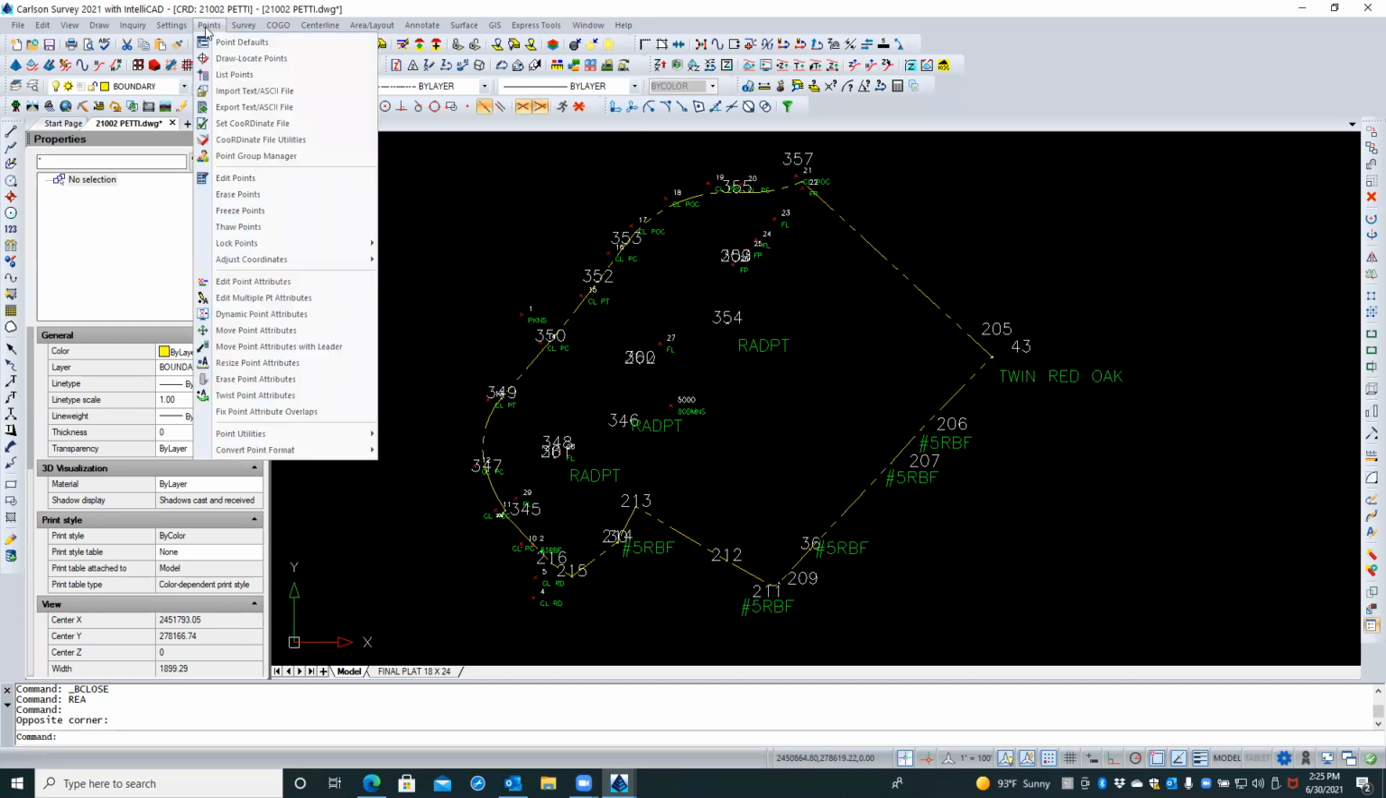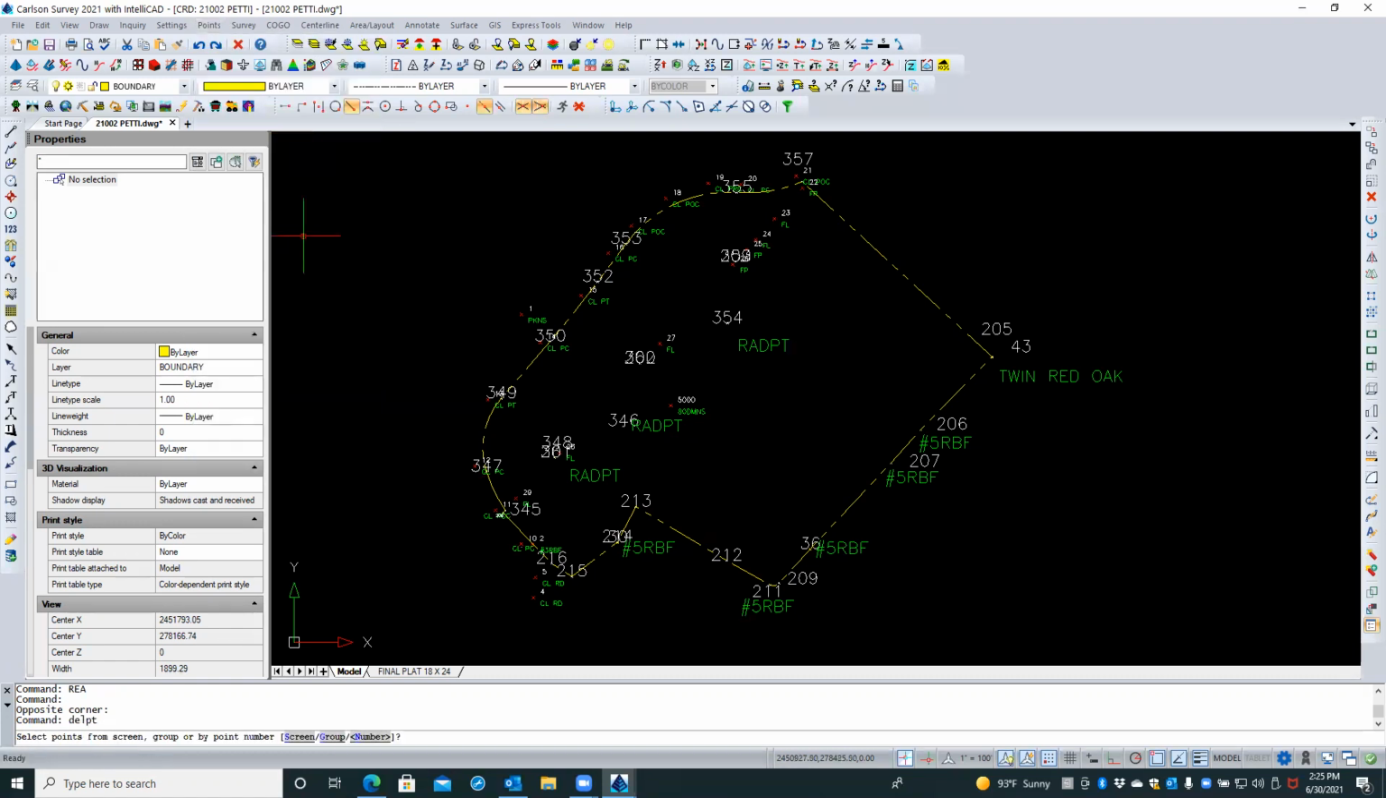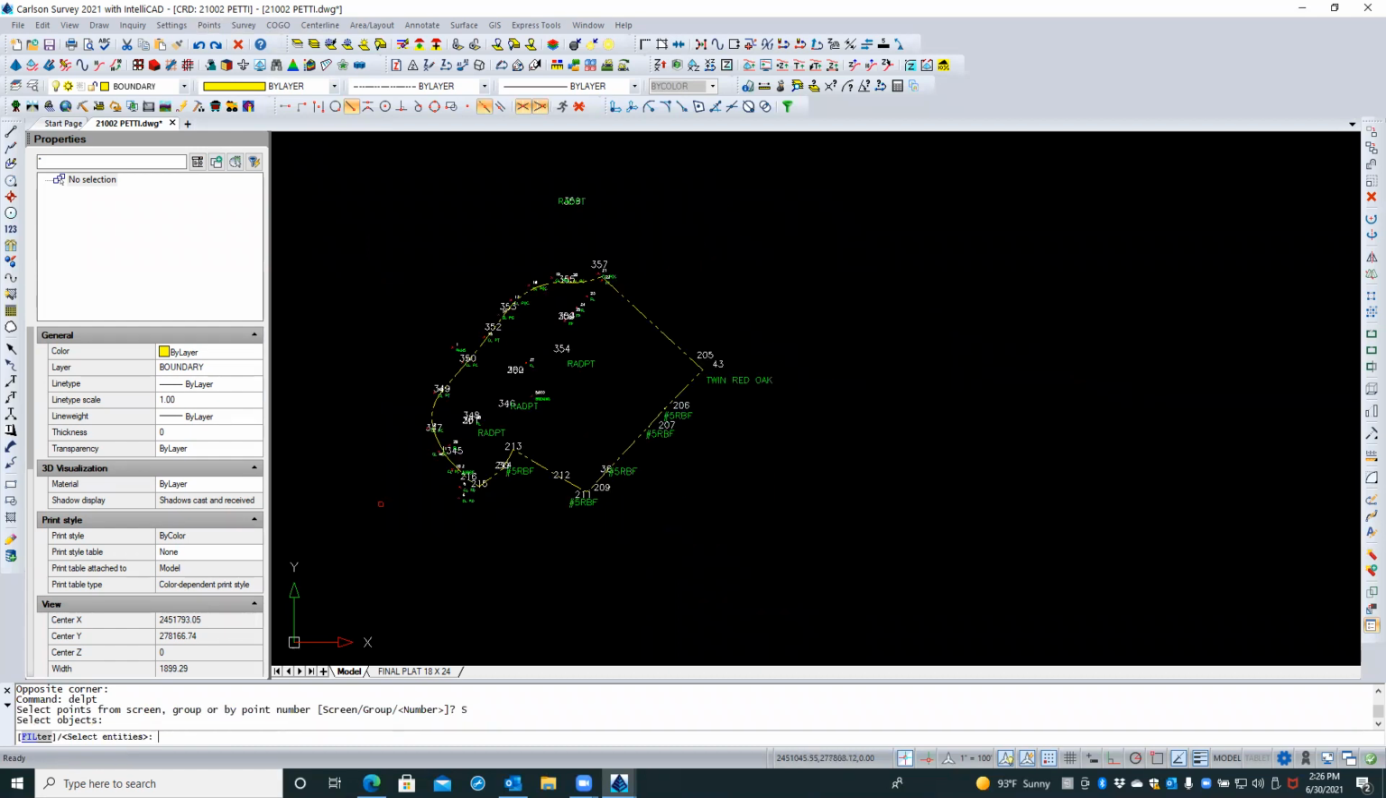And let's erase points. Okay. And we'll choose, we have to tell it how to choose. We'll choose from the screen. So S for that. Select the entities, just type all, or you can, yeah, I would just type the word all. That way if you got any points way off in the corner. So there you go. I'll hit enter one more time. And delete them from the coordinate file.